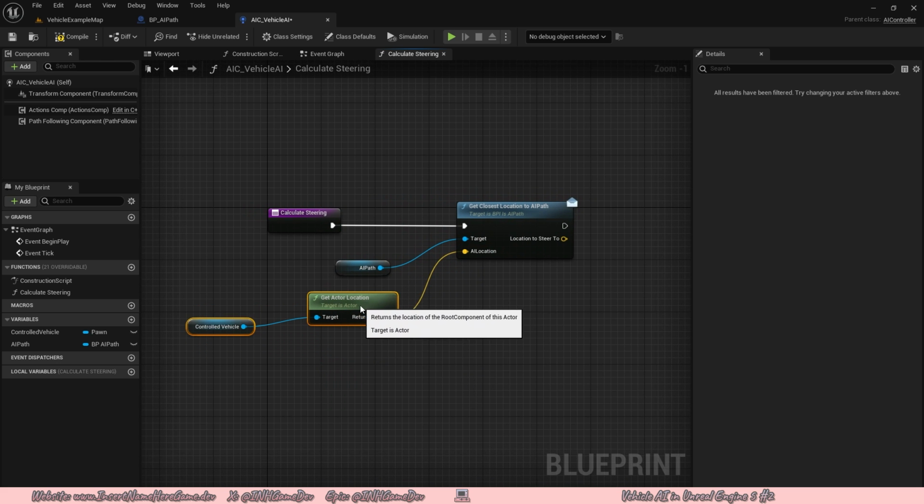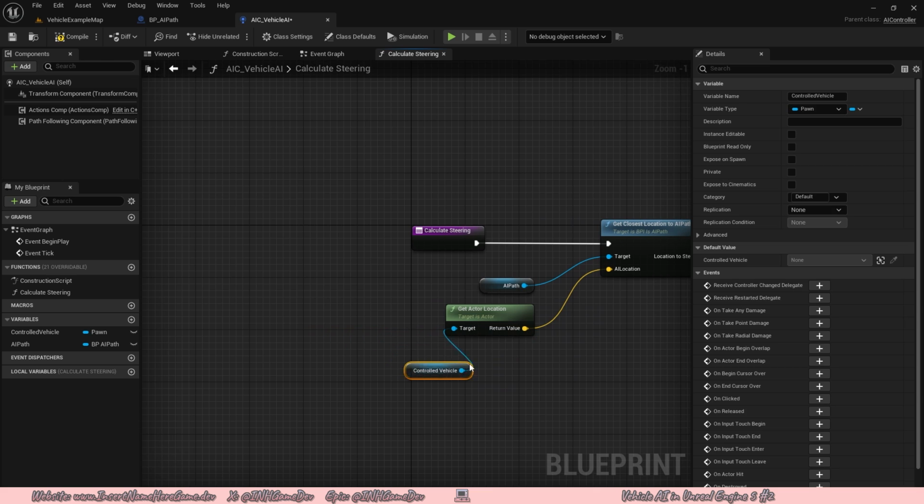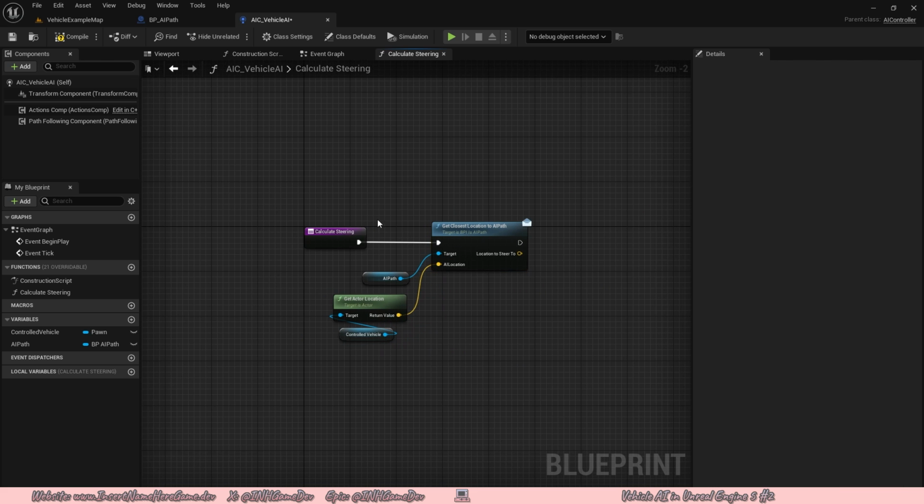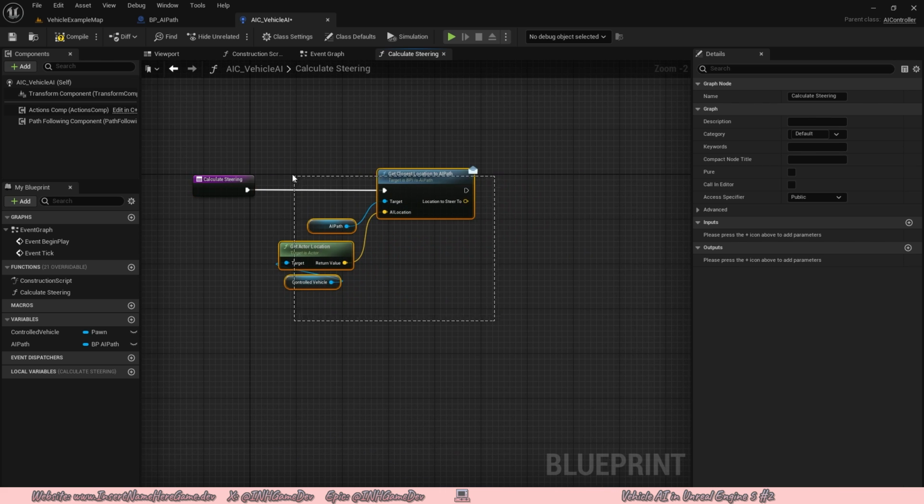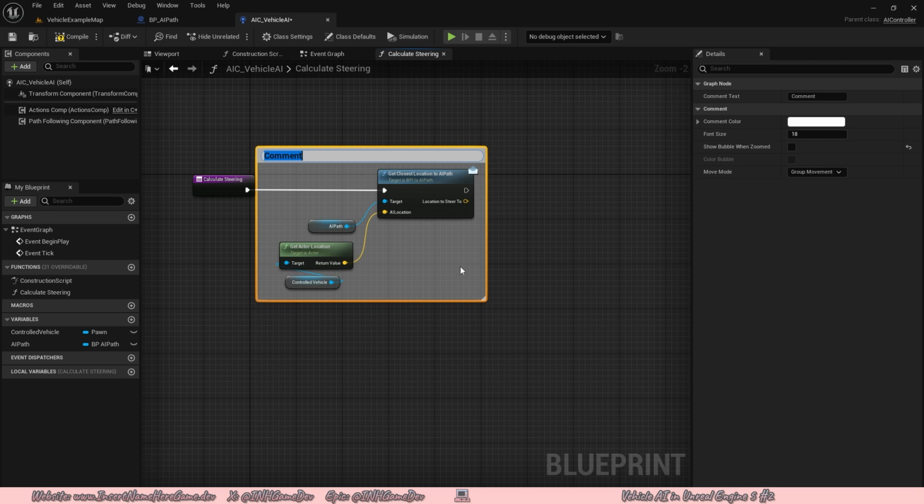And we can just sort this a bit. Something like this should be fine. I'm just going to select this code over here and comment it. So select all 4 of these nodes, and press C on our keyboard to comment that. And this I'm going to call get the closest point to the spline. So this is the closest point to the spline.